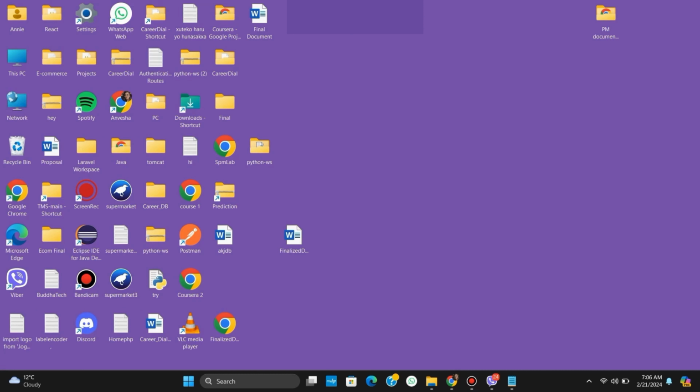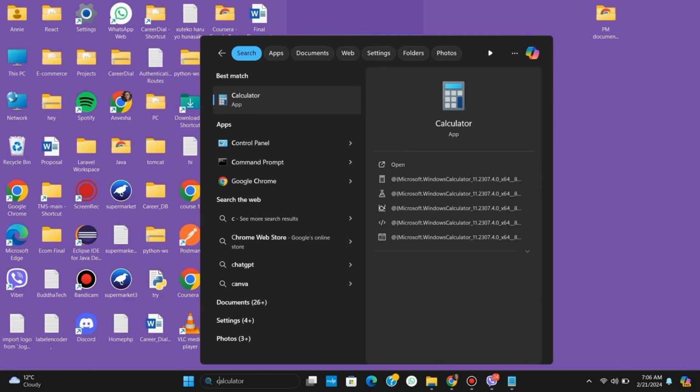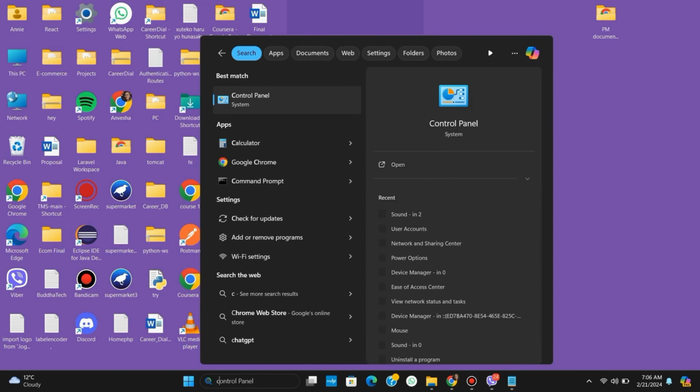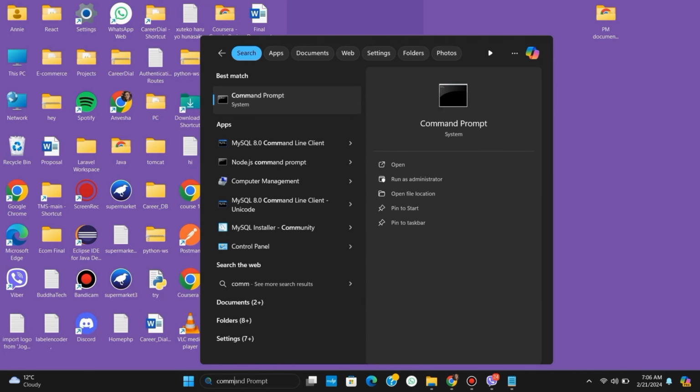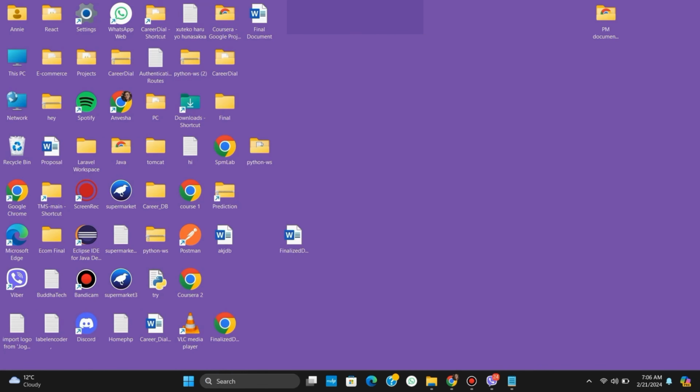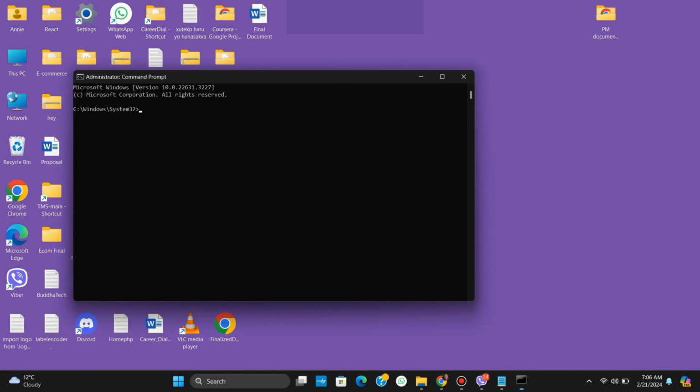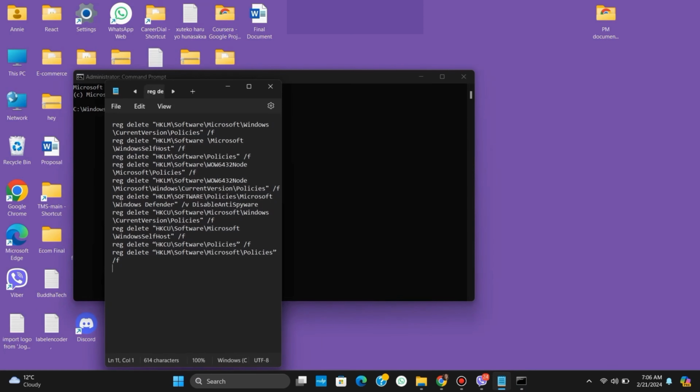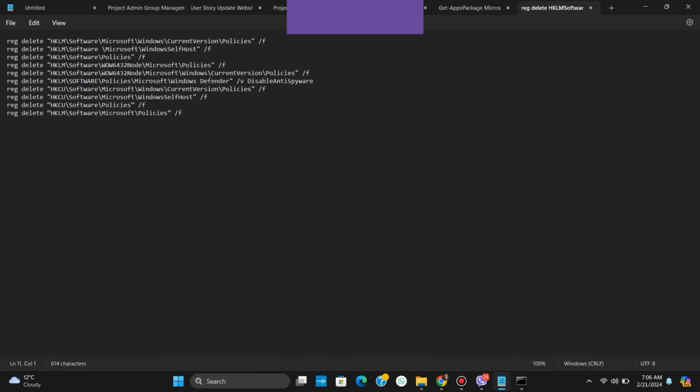In order to fix it, here are a few commands that you need to give in your command prompt. So first of all, you need to search for command prompt and make sure to run it as administrator. Once you open the command prompt, here are a few commands that have been given in the description box. You just have to copy each of the commands, paste it on the command prompt and run it.